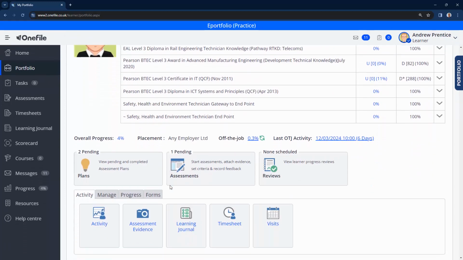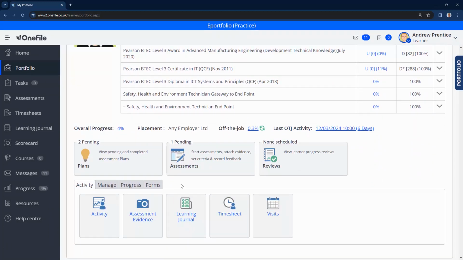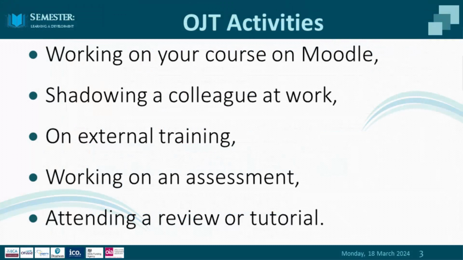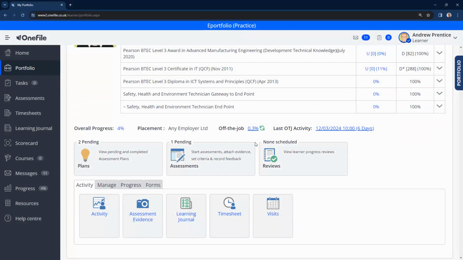I'll scroll down the page a little. Notice that off the job is showing at 0.3%. We are looking for 20%. You'll also need to log the time you are in training off the job, such as working on your course on Moodle, shadowing a colleague at work, on external training, working on an assessment, attending a review or tutorial, amongst other things. So, let's have a look at where Andrew can and has recorded some OJT.